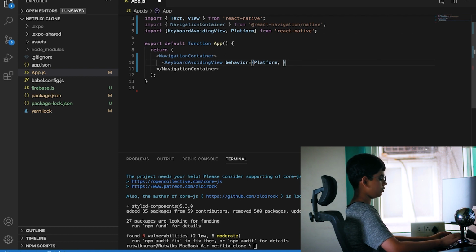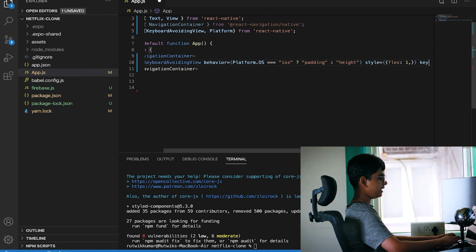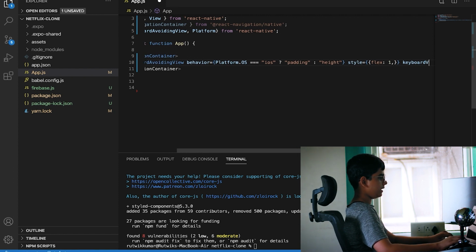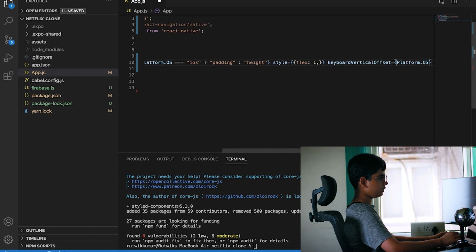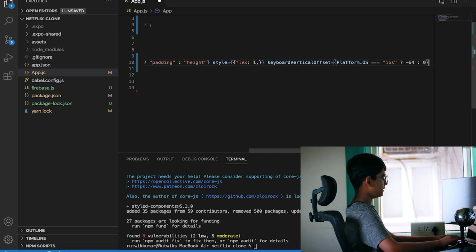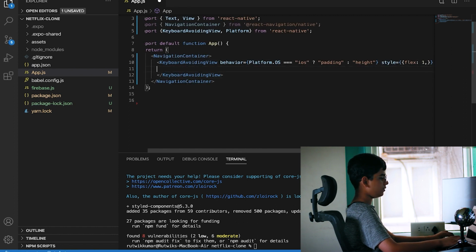So Platform.OS is equal to iOS, then padding or else height. This will make sure that your mobile app is quite responsive with forms. And also style is equal to flex 1, and keyboardVerticalOffset is Platform.OS if it's iOS -64 or else 0. So this is pretty much it for KeyboardAvoidingView.